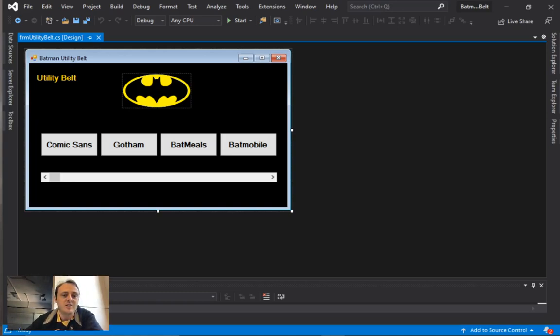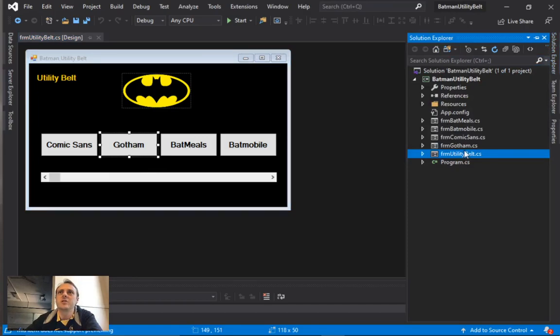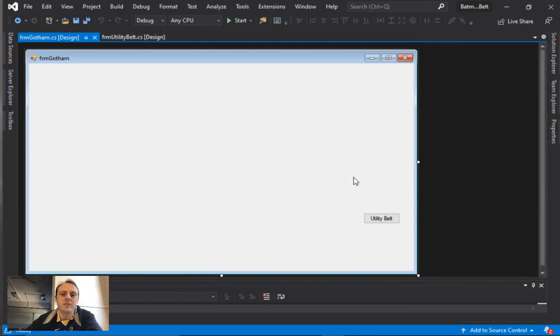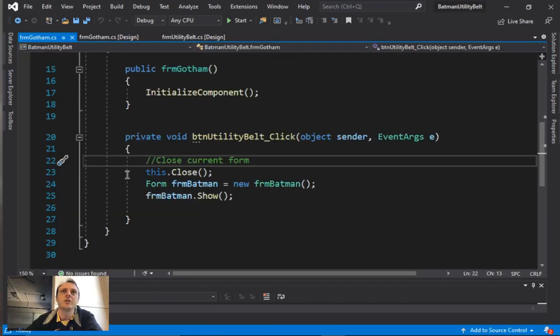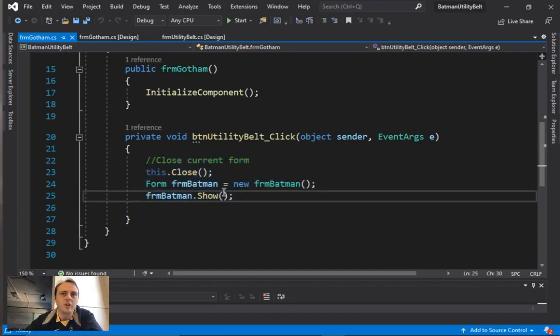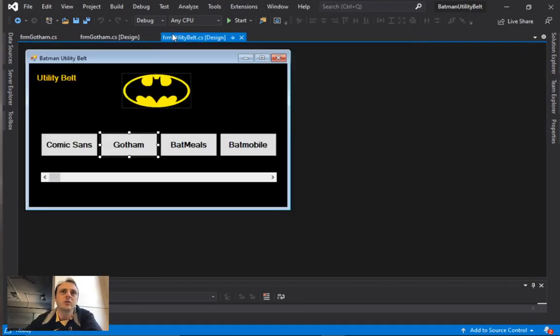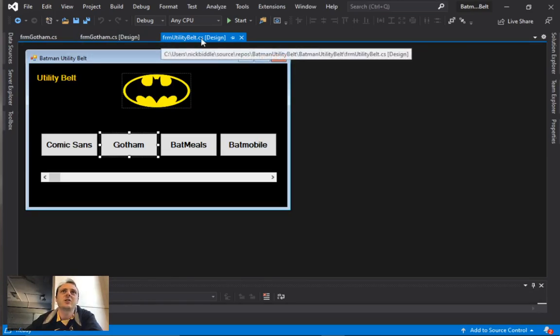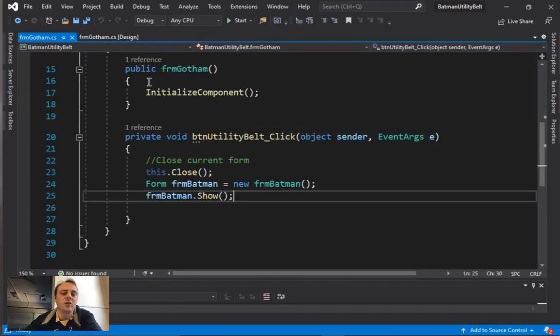What we're working on today is the Gotham project. So hopefully right now you've completed your splash page, you've completed this Comic Sans project, and you're ready to start on the Gotham one. So I'm going to go ahead and open up that project right now. You should be able to see that from FRM Gotham, there's nothing on the page. I haven't set anything up aside from the utility belt, which we calculated last time. So if I double click on the utility belt, it does have the form code that sends me back to the original Batman splash page. Okay, so I'm going to close the Batman one because I don't need that open.